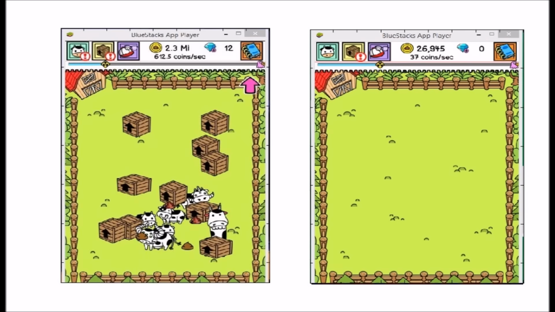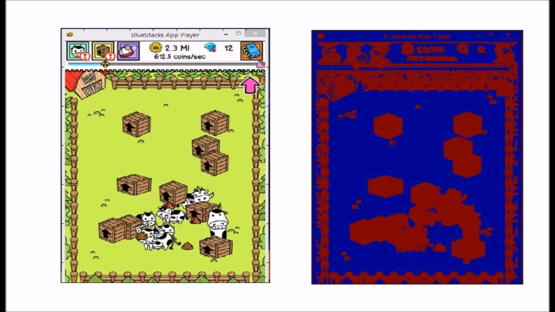Now let's get down to the meat and potatoes of what's actually going on behind all of this. We have a bunch of cows and boxes on a screen, but we have no idea where they are. We take a picture of the farm that has no cows or boxes on it, and we compare that to the current image that's being presented by the game. And the result is this.